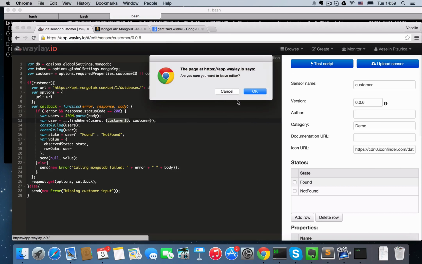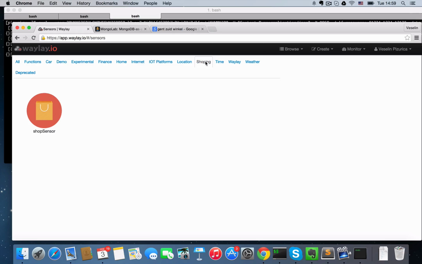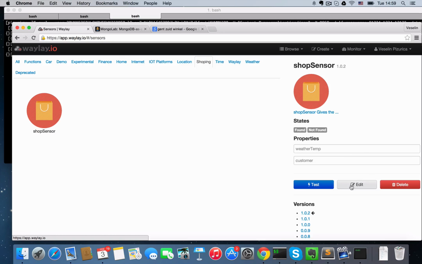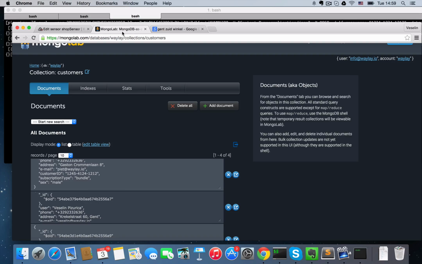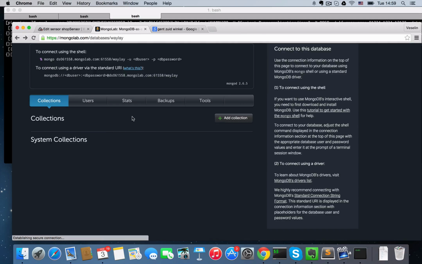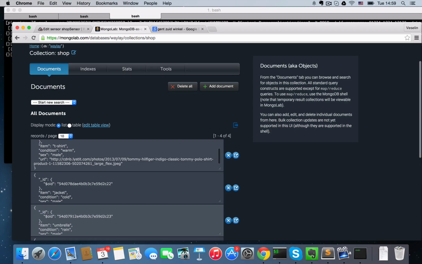And the last thing that I mentioned was that we would like to propose to this person a shopping item. So again, we have a very similar sensor to the previous one. Again, we'll go back to the Mongo Lab. We'll try to fetch the shopping items, and the shopping items look like that. So this is an item, there is a URL to the image, there's a gender, whether this is for a male or female, and then for which weather conditions that item is used best.